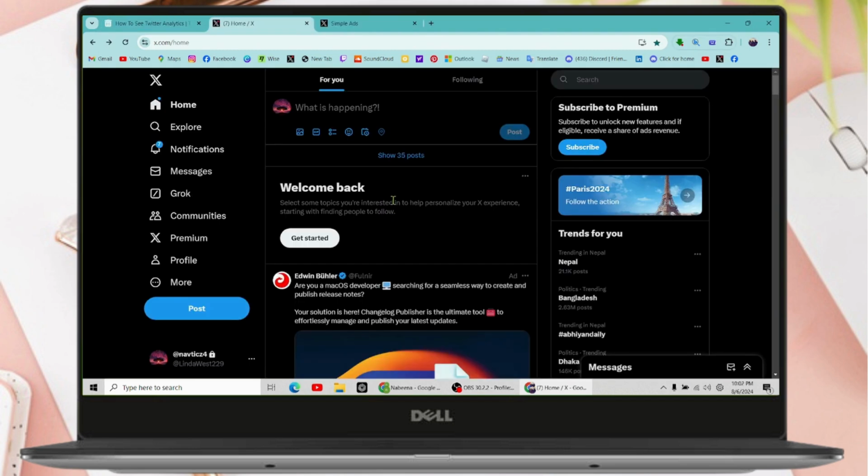And once you've logged into your Twitter account, on the left side you will have a bunch of options, right? So what you need to do is simply go for the premium option, because in order to check the Twitter analytics, you just need to go with the premium option. And under premium, you will be able to check the analytics.